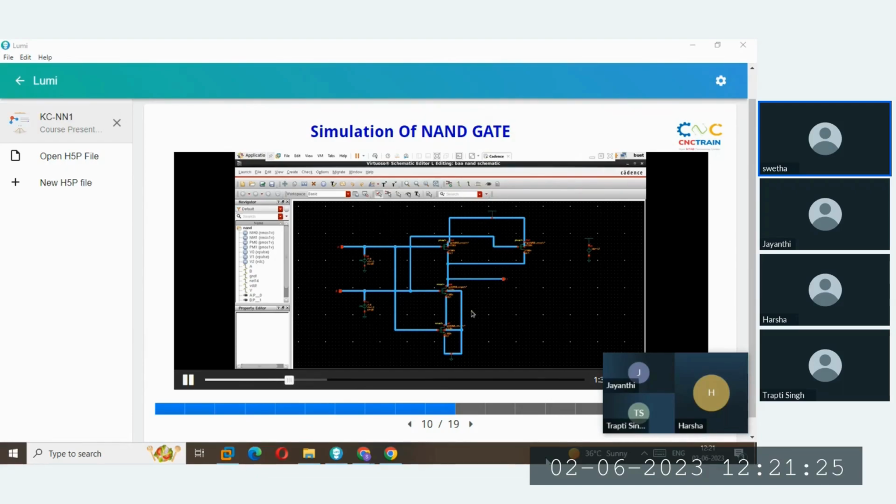Give the connections by using the connecting wires. So these are the connections. So we need to give the connections. Then after, we need to give the VDD and the ground.